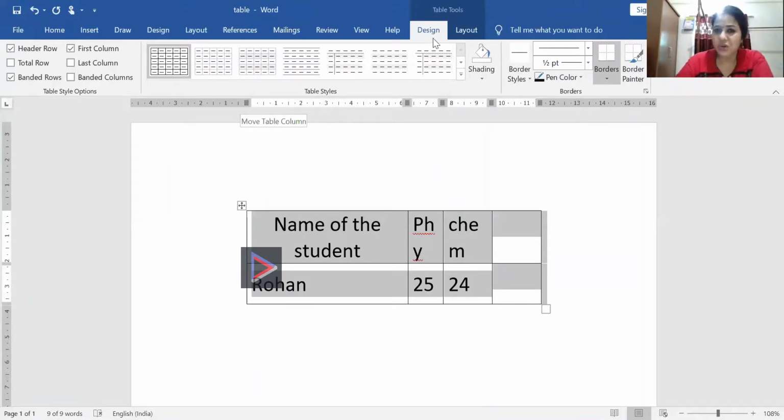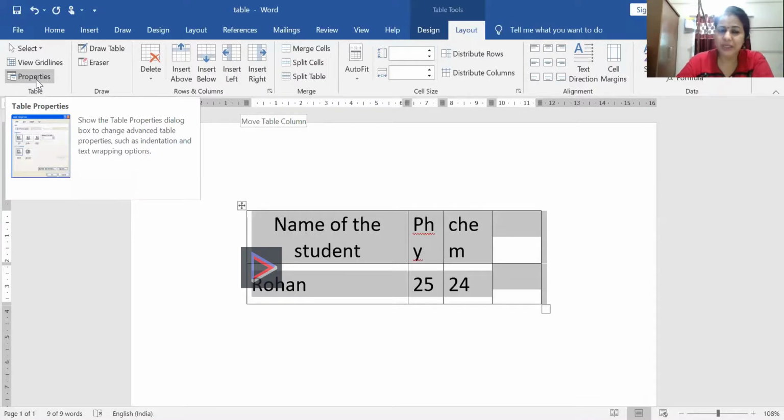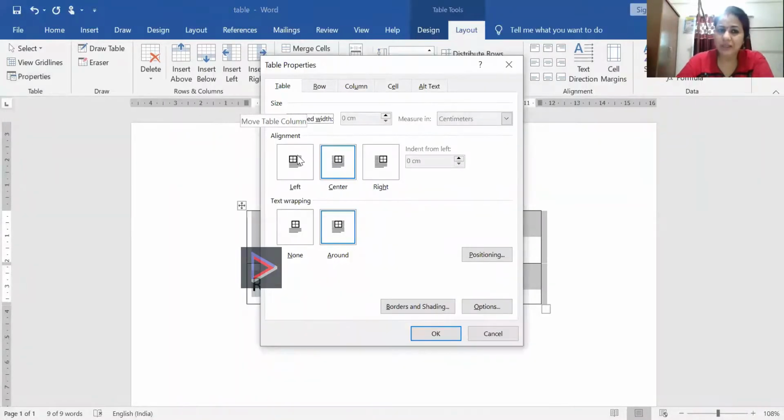So design, it is not there. Table tools, layout you will go, then you go to the properties. Okay, now if you go to the properties, then you can see here the table options, and here alignment: left, center, right, it is given. Okay, left, center, and right.